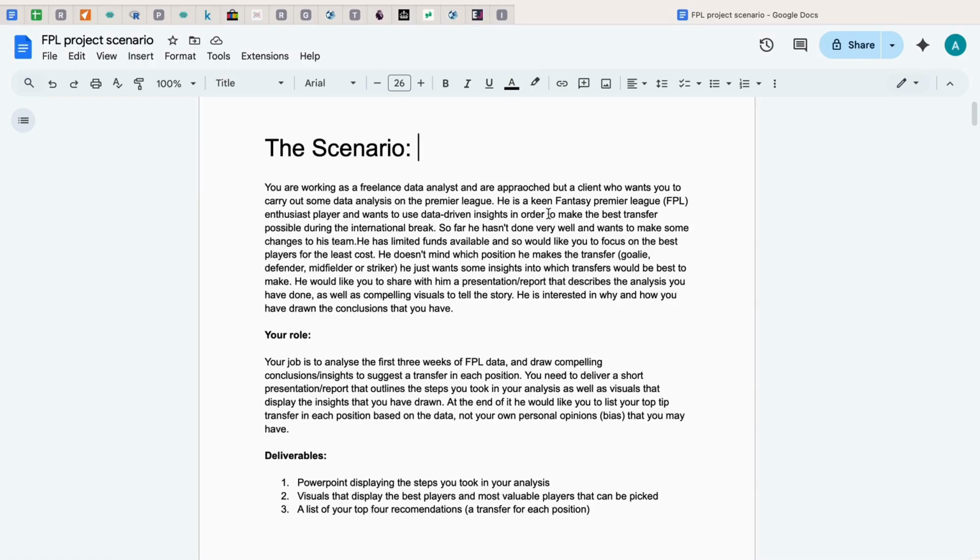So far, he hasn't done very well and he wants to make some changes to his team. He's got limited funds available and would like you to focus on the best players for the least cost. That's the focus: the best players for the least cost. He doesn't mind which position he makes a transfer for. It could be goalie, defender, midfielder or striker. He just wants some insights into which transfers would be the best to make.